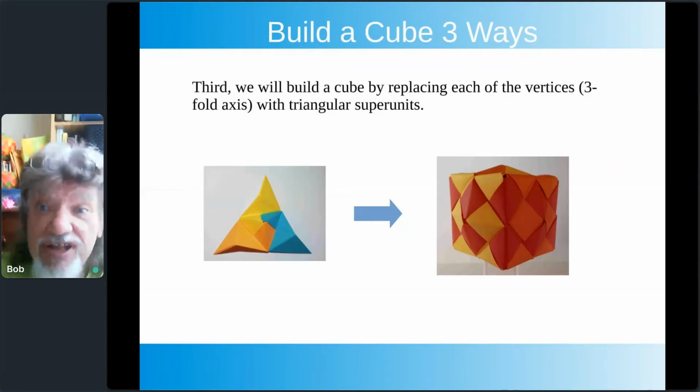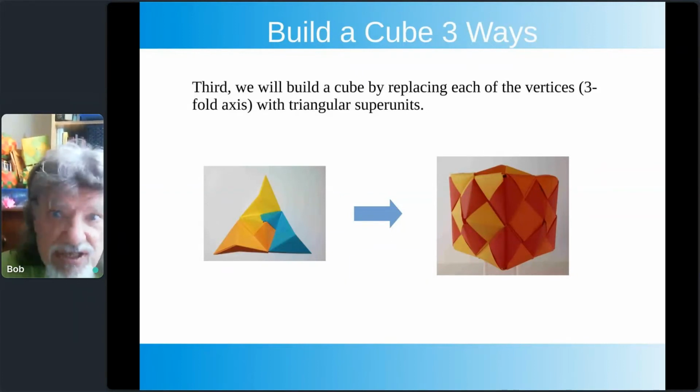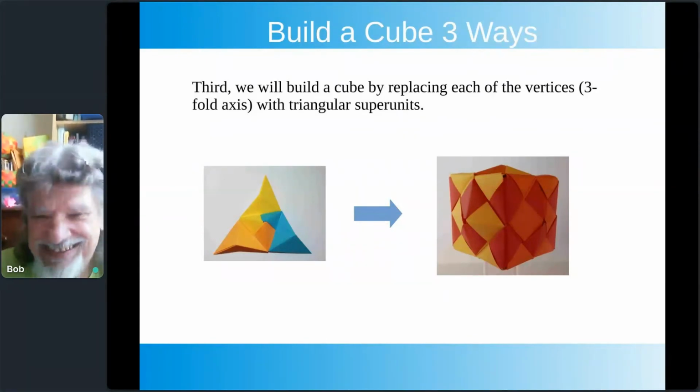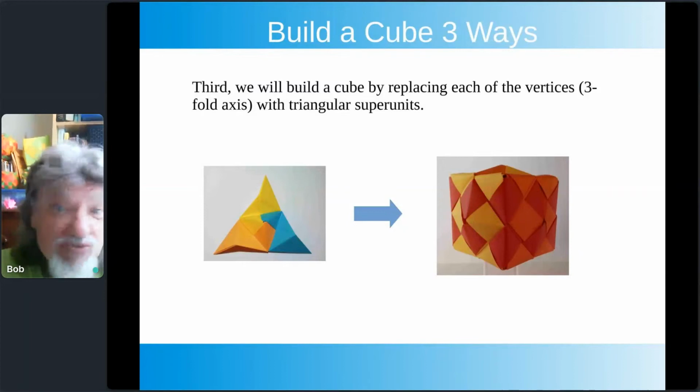I showed this model at the convention this year, or variations on it, and people had never seen it. People had been folding for years. I mean, guys from Japan, so nobody had ever seen it. So, right? It's at that level.